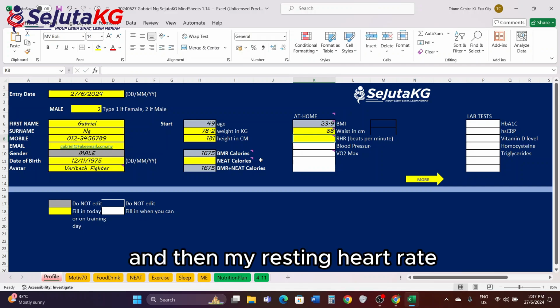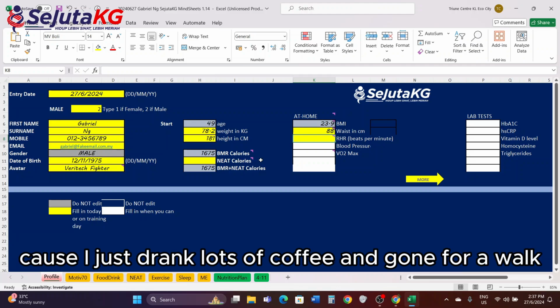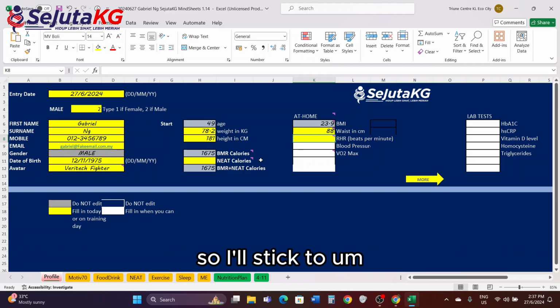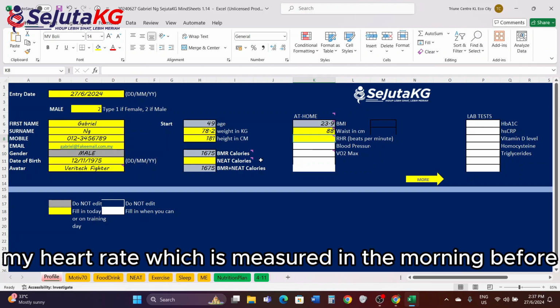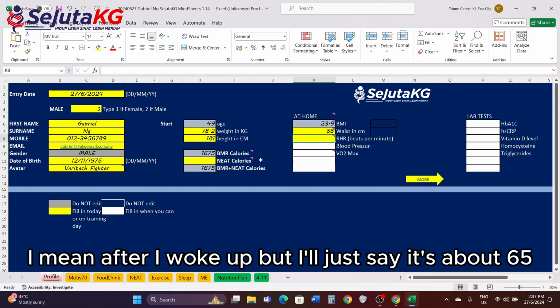And then my resting heart rate, which I think wasn't very accurate because I just drank lots of coffee and gone for a walk. So I'll stick to my heart rate, which was measured in the morning after I woke up. So I'll just say it's about 65.